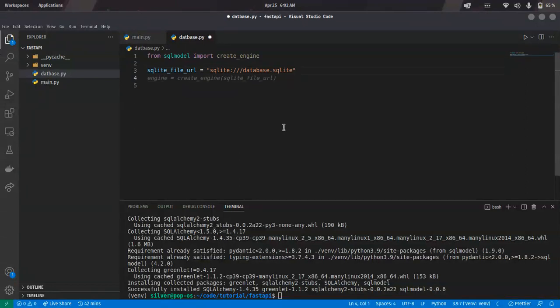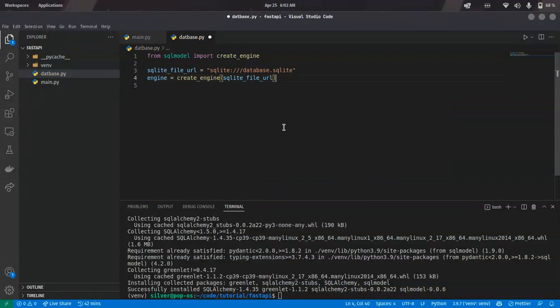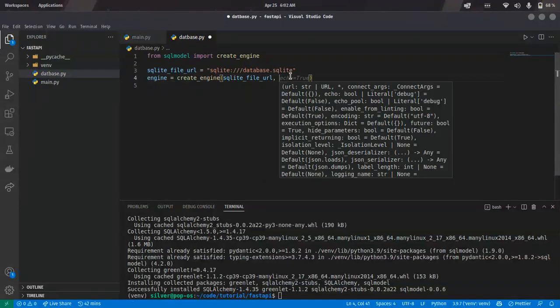So now we have our database URL. To create our engine, we say engine equals create_engine, and then we pass in our URL, which is here. Here also you could make it echo, so that whatever we do, it prints it out to the terminal.